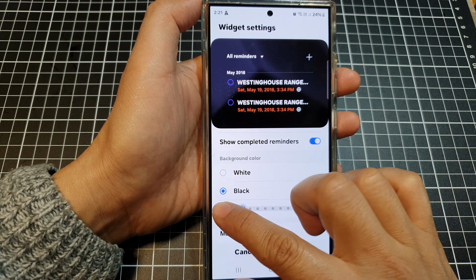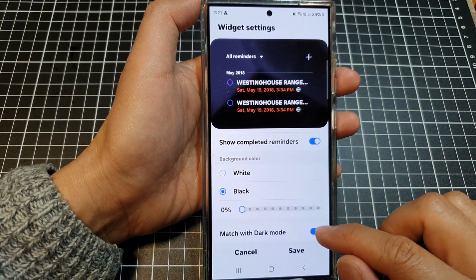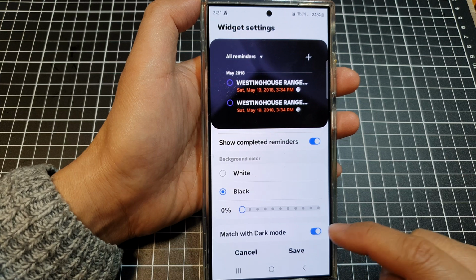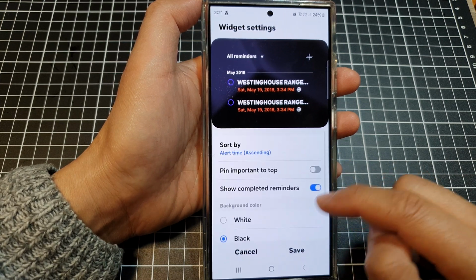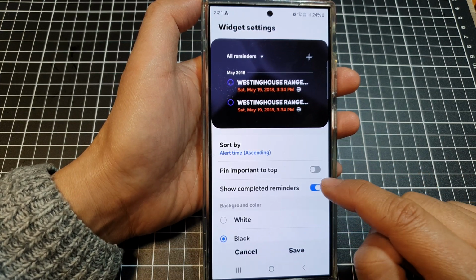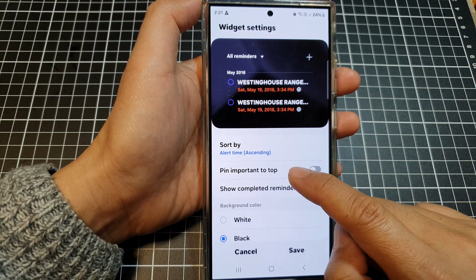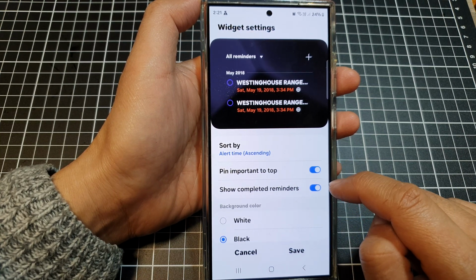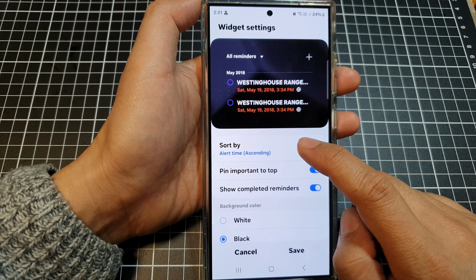You can also change the transparency of the background color, or you can have it turn on or turn off and match with dark mode. On the top here, it says show completed reminders and pin important on top. You can turn it on or off, and you can choose sort by.